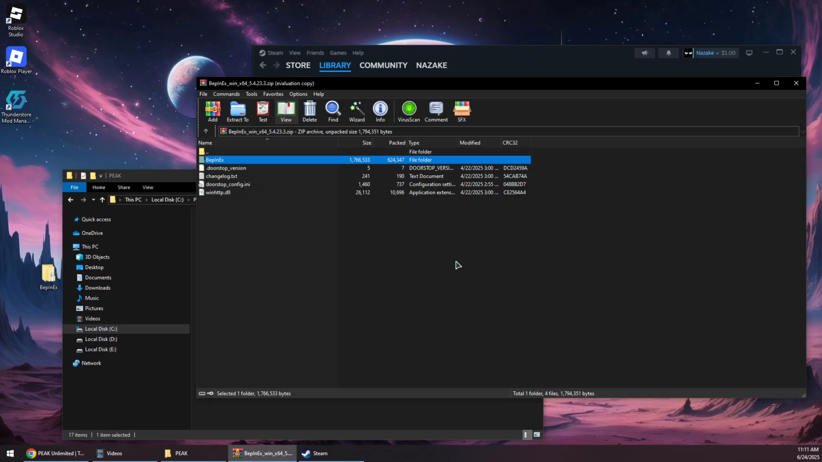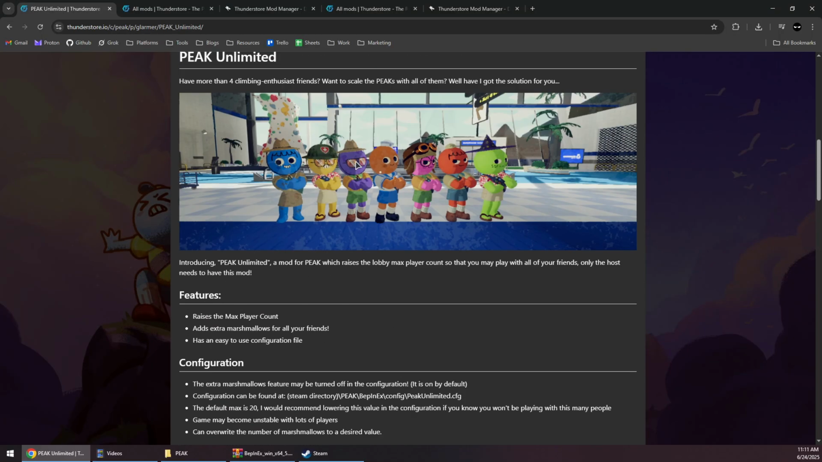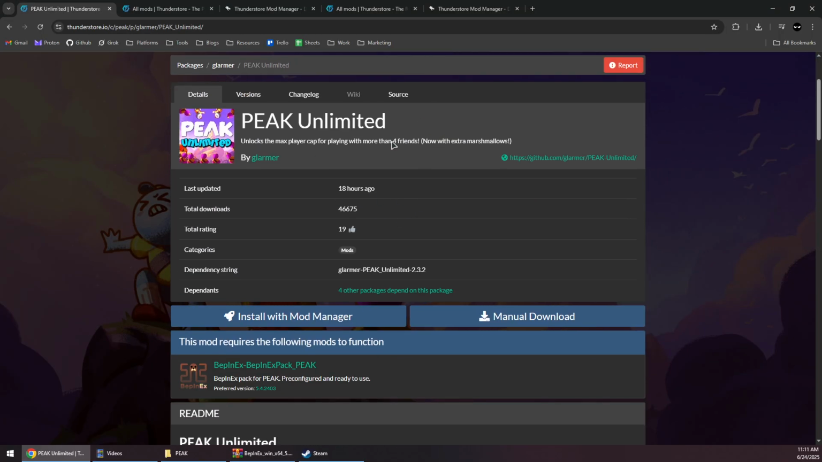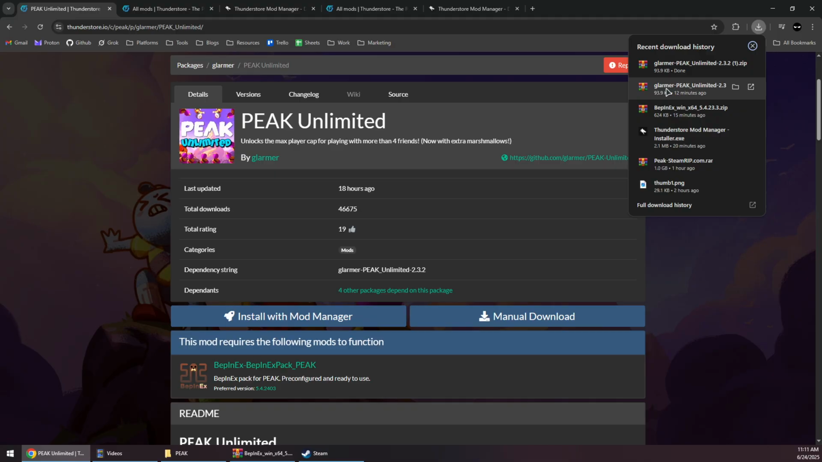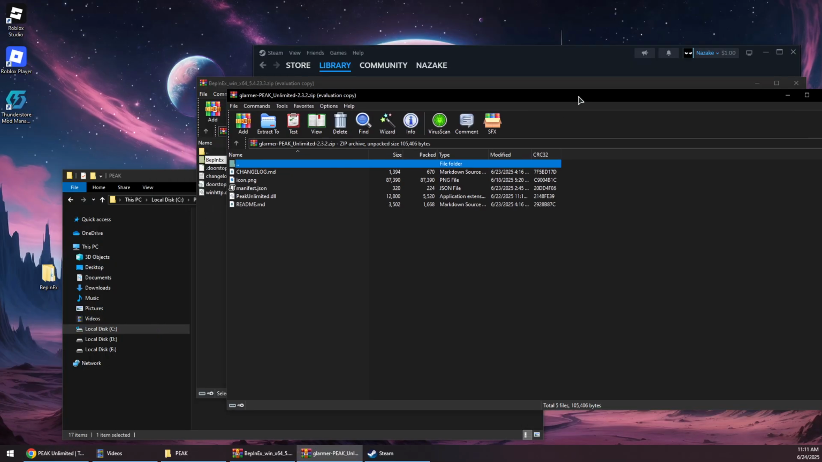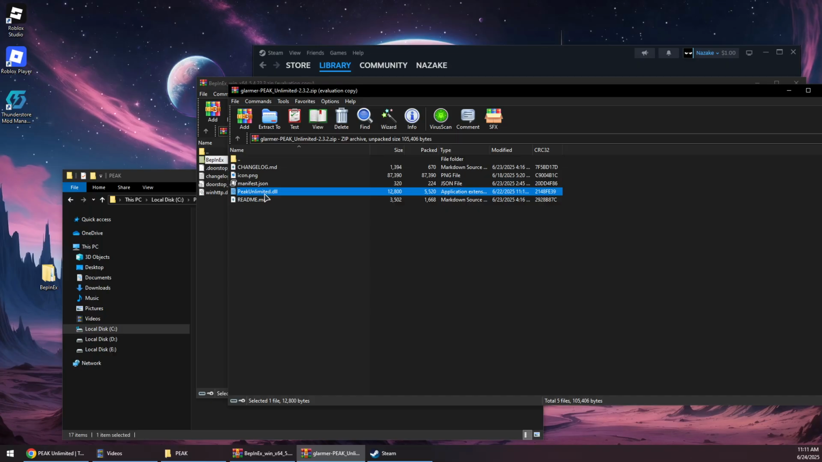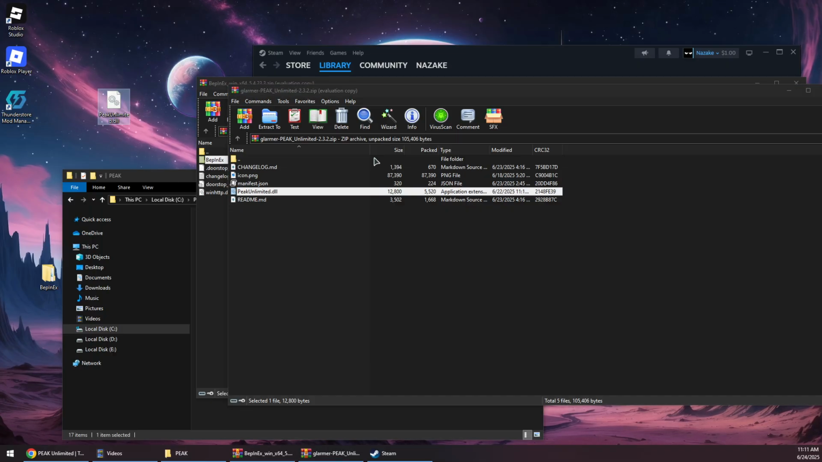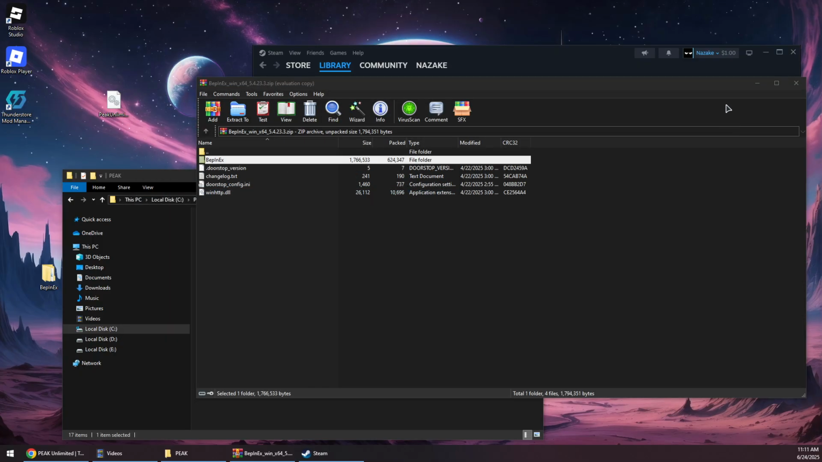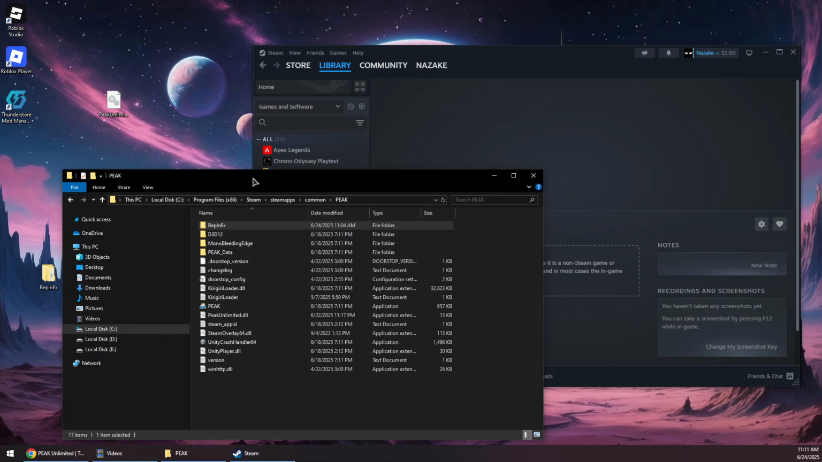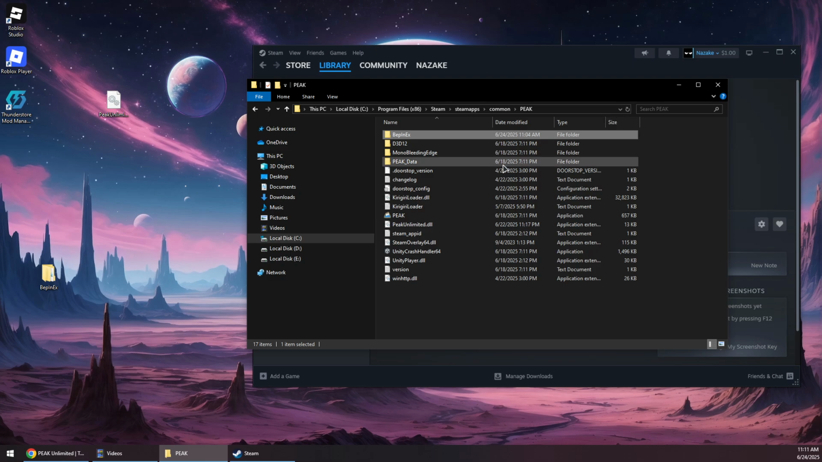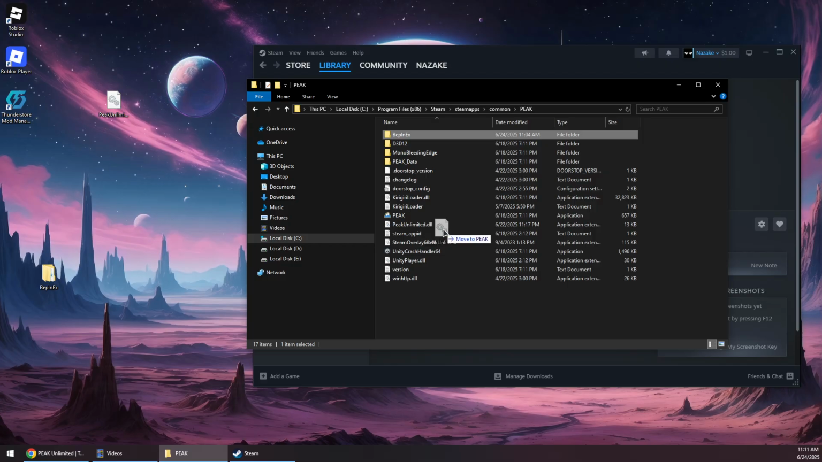Next step is to manually download the mod. So you want to scroll all the way up and then click on manual download. And it should download another zip file like this. Now you want to extract the Peak Unlimited.dll file into your desktop again. Now you can close the zip folder and go back to the game installation directory or path and then drag and drop the Peak Unlimited DLL in here.